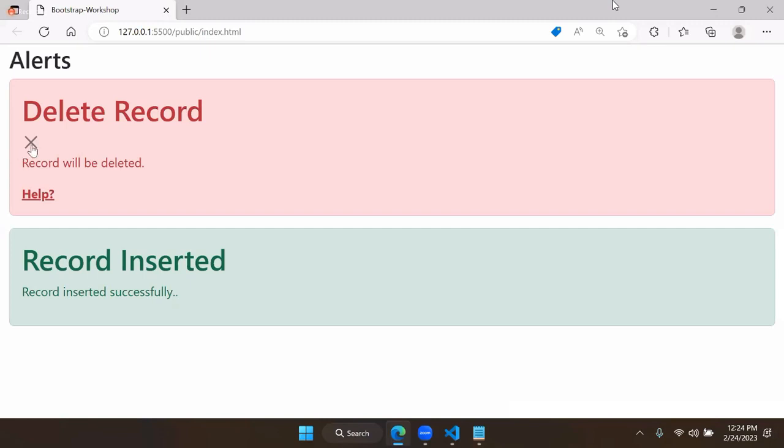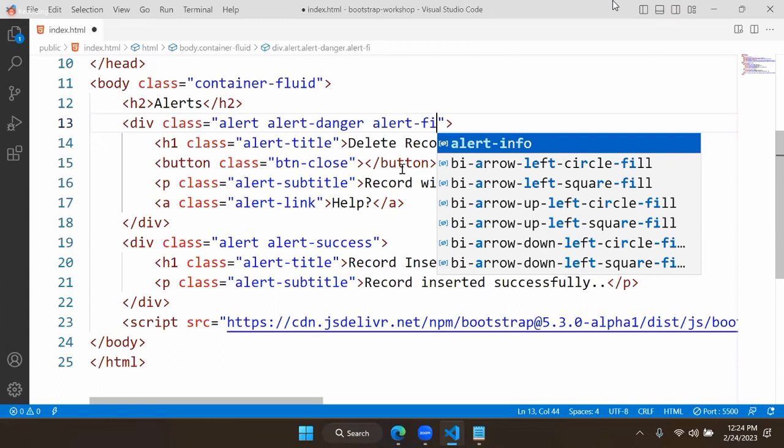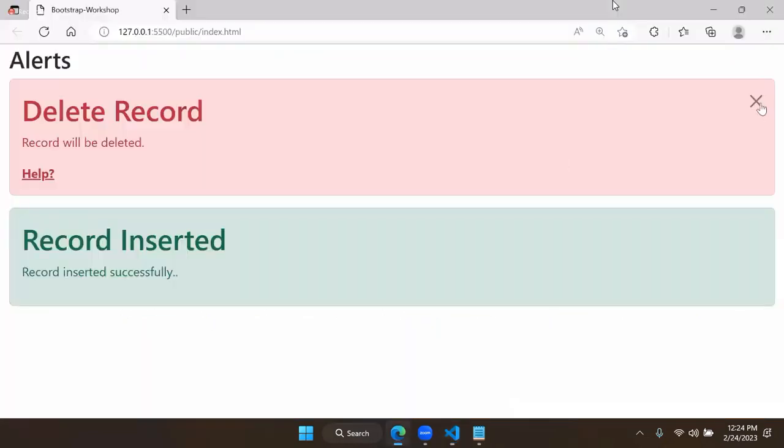But actually, this close button should come on the right side. That close button should come on the right side. That means if the alert is designed to be closable, then for that alert you need to add one more class, alert-dismissible. If you use alert-dismissible, now you can see the close button automatically goes to the right side.